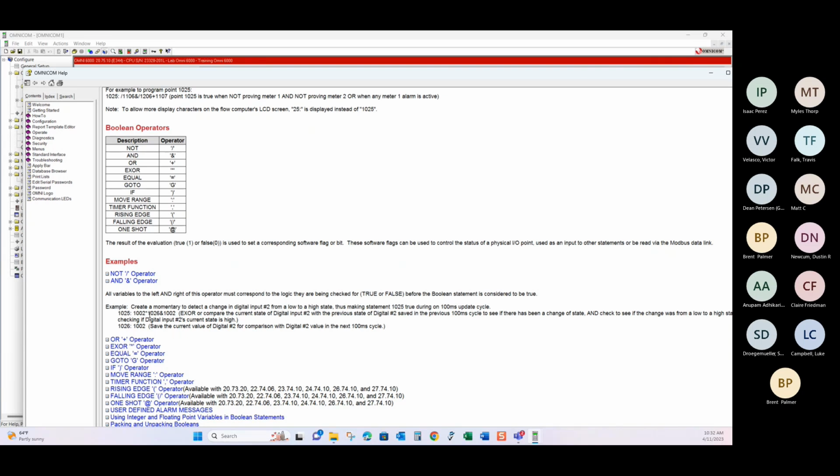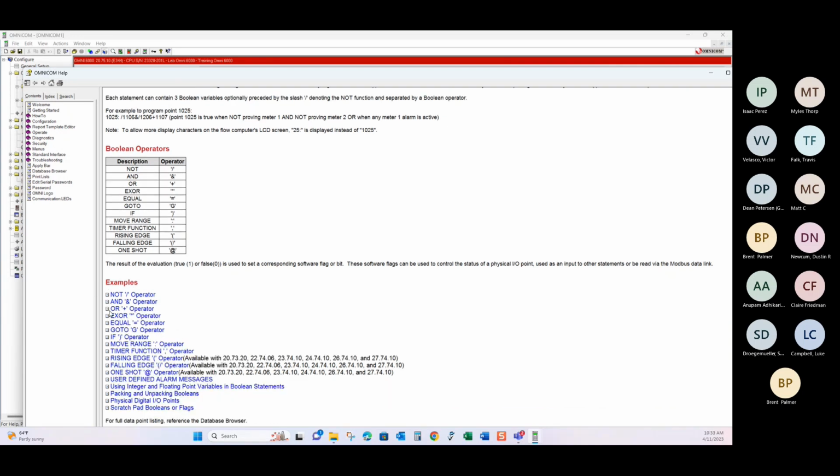But if there was a change, but 1002 is not true, in other words, it didn't go from 0 to 1, maybe it just went from a 1 to a 0, then 1025 will not be true. All right, so that's the AND operator.